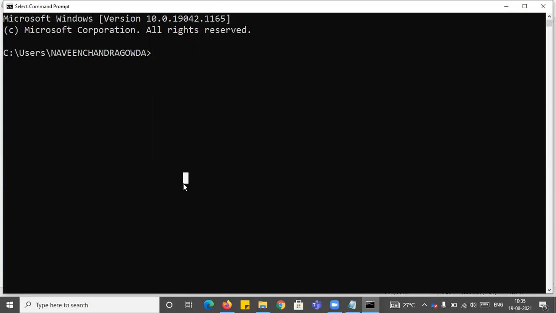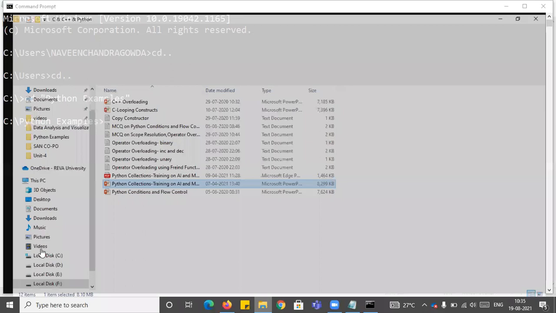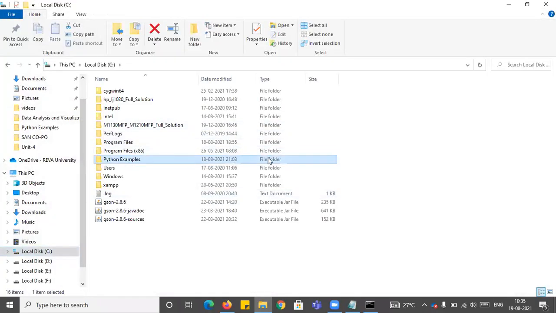Before that, there is a basic rule every programmer should know: when you are coding in different editors, you should maintain the CWD, which is the current working directory. Everybody should have the habit of going to the current working directory first. For that purpose, in my C drive I have a folder called Python examples, which I will use as my current working directory.